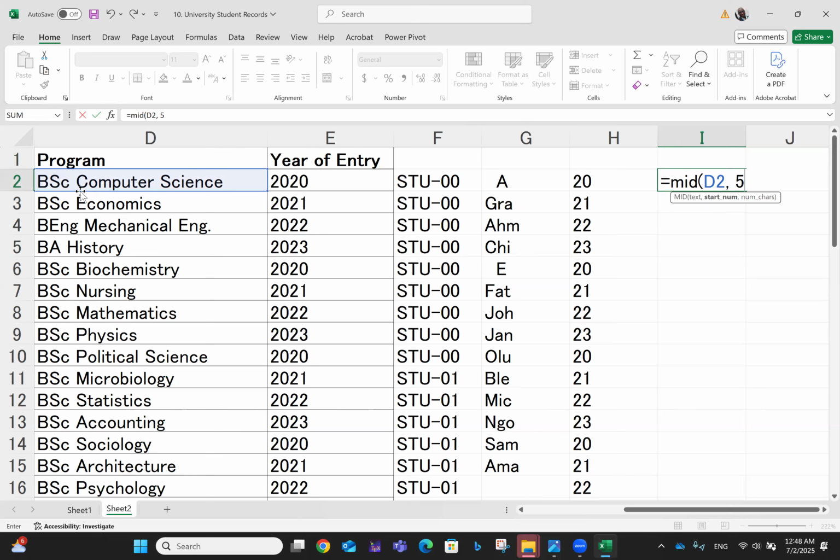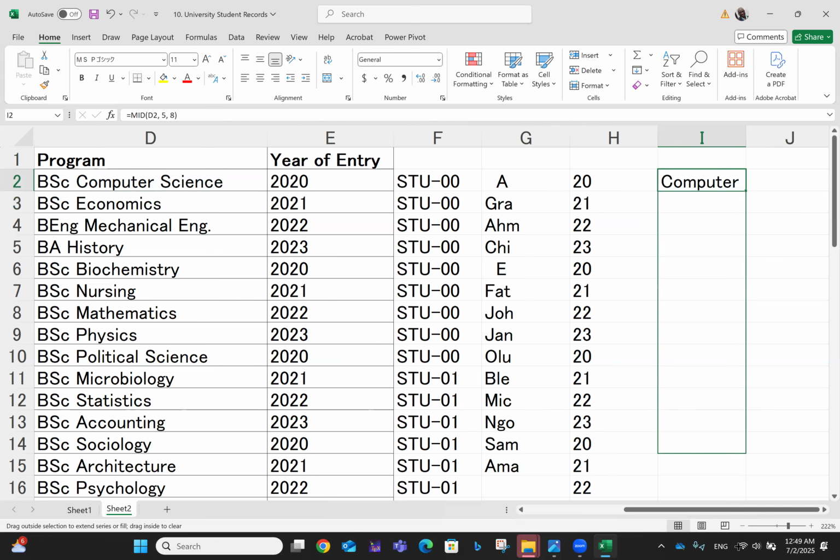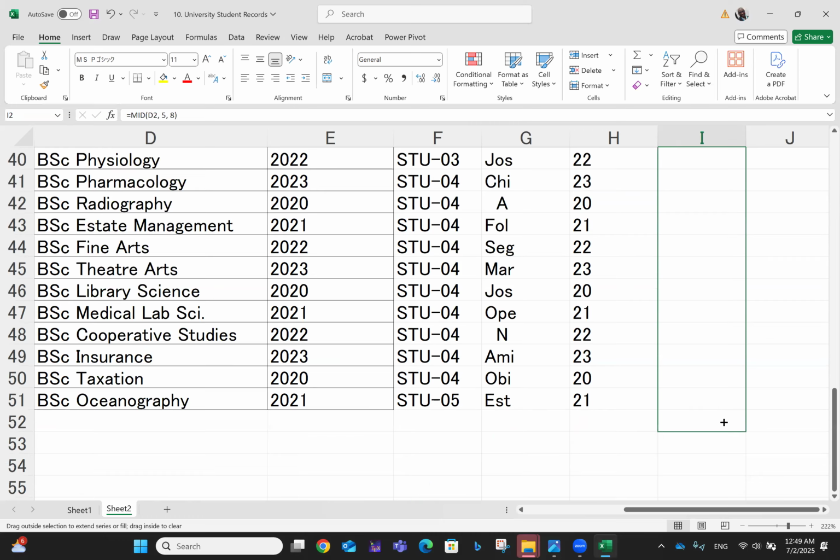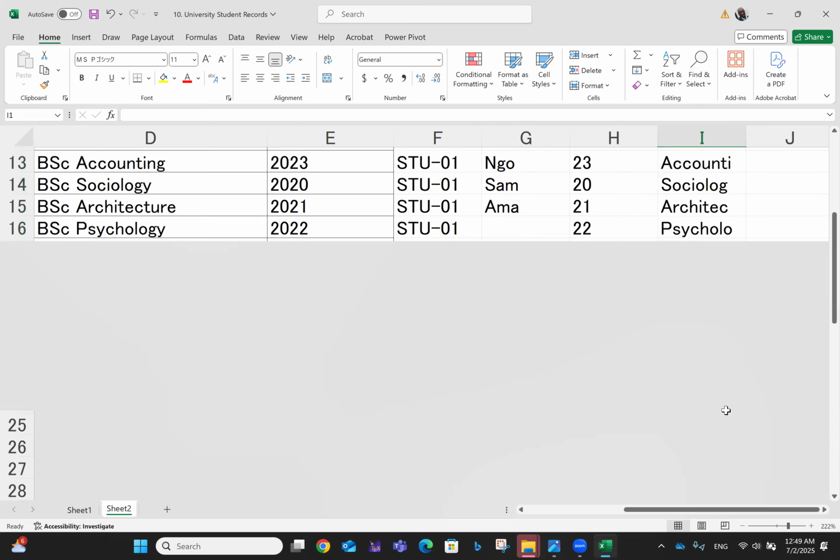And we go as far as, say, computer, that's 8. So we go for 8 characters from there. So this gives us the computer, and we can drag it down for the rest. So whatever you want. So here we are fine.